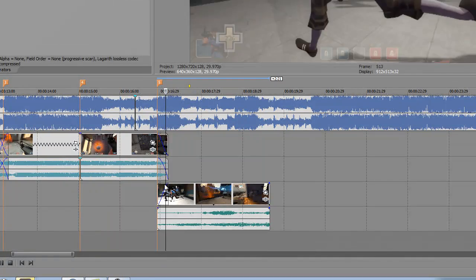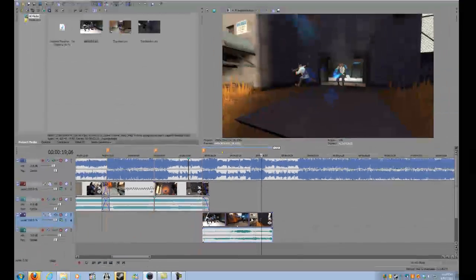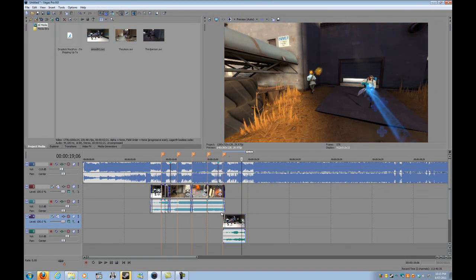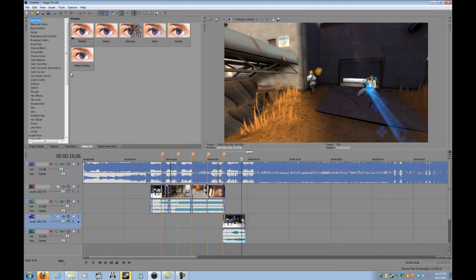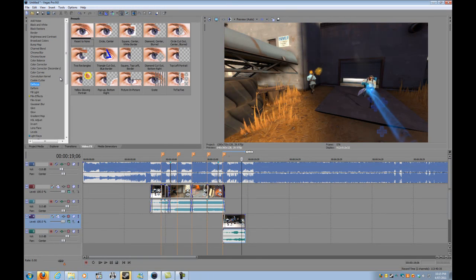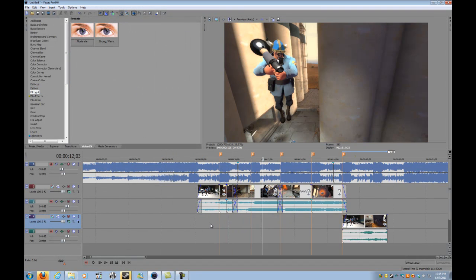So that's how that's done. And we've got syncing, we've got transitions. Next thing to do is to add some special effects if that's what you want to do. So there's a tab called Video FX. Like the transition panels, there's just a whole lot of things that you could go through. A lot of them are kind of dodgy and kind of unnecessary, but some of them are basic and pretty cool to use.